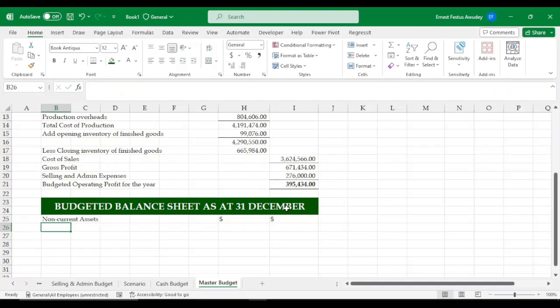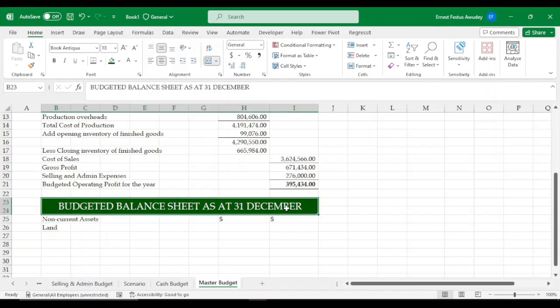All right, so the non-current assets, we have land. I'm actually going to leave the question within the video description for you to download. So please, you can actually go there. When you open the video, go to the description down below and download the question so that you can follow along. All right, so we have that.